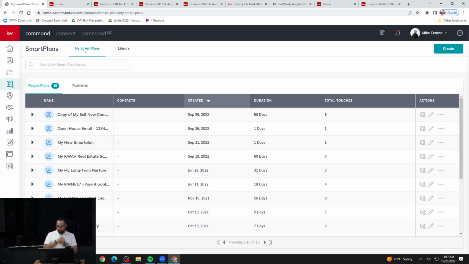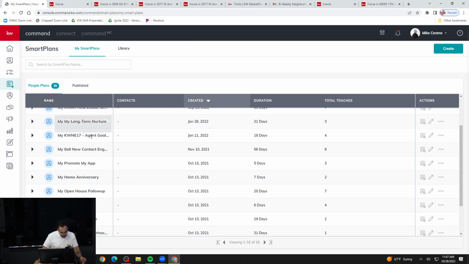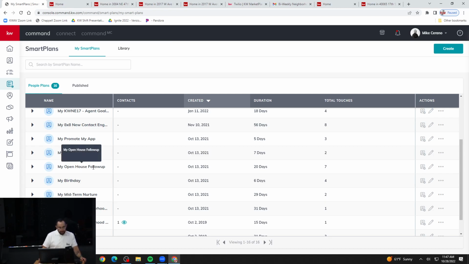So let me go through that example now. Whatever Smart Plans I download from the library, I'm going to find in my Smart Plans tab. So here we go. This is that open house follow-up plan from earlier. At least at the current moment, in order for me to really dig into these and see what the step plans have, I would have to go over on the right side under this actions area and click on the little edit button. It looks like a pencil.